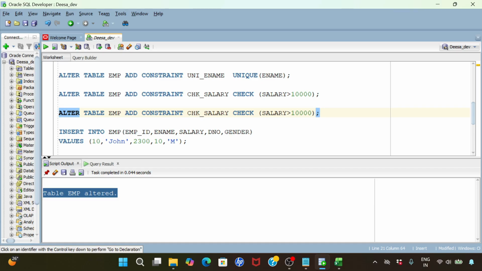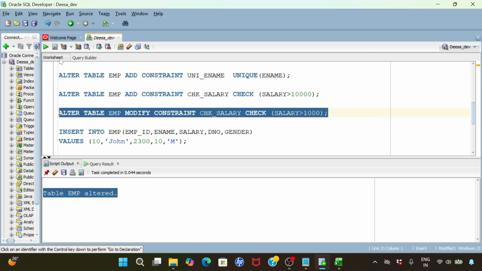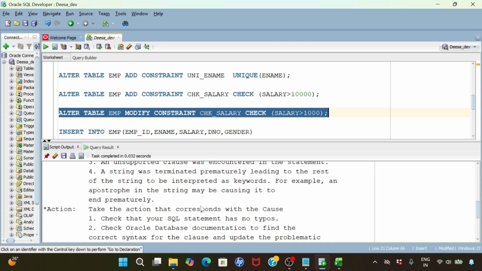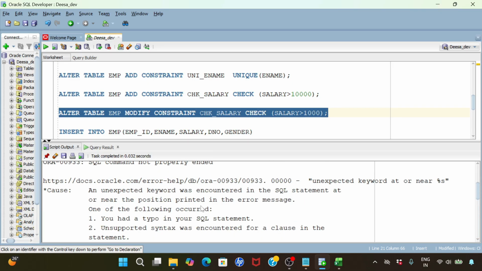Now, how do you modify? It's very, very simple. So here, instead of add, I will say modify. Modify constraint, right? So modify this one. Okay, let's see. Will this work or not? Because we made some change, right? So see, this is an unexpected keyword, right?